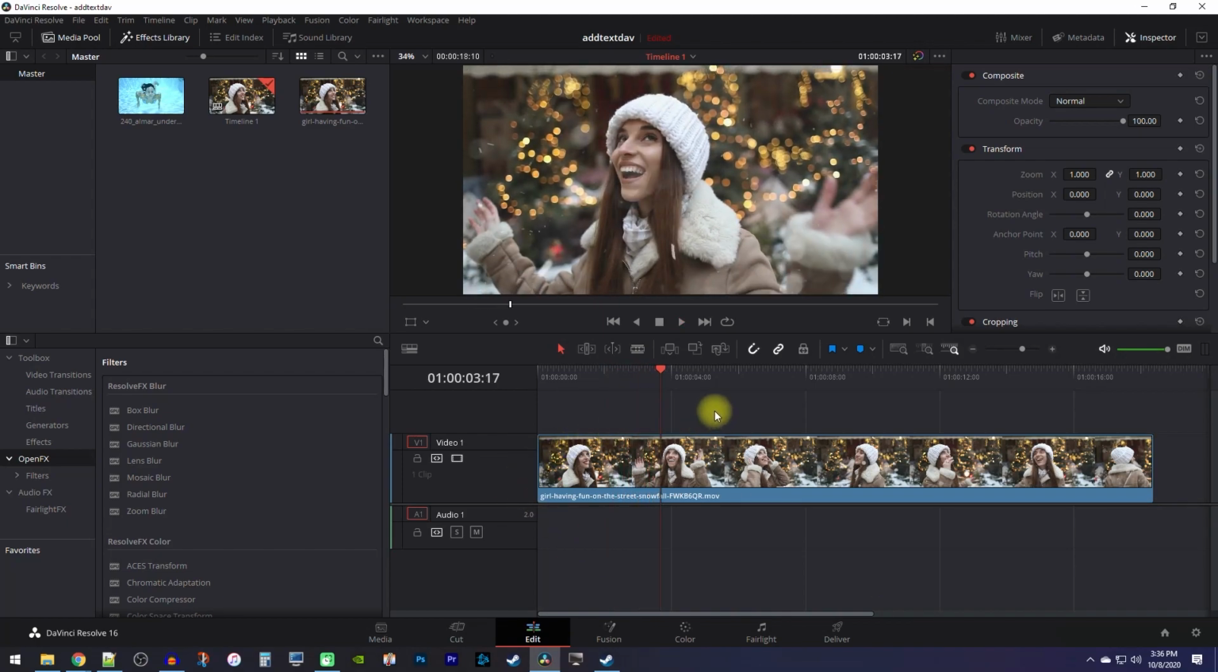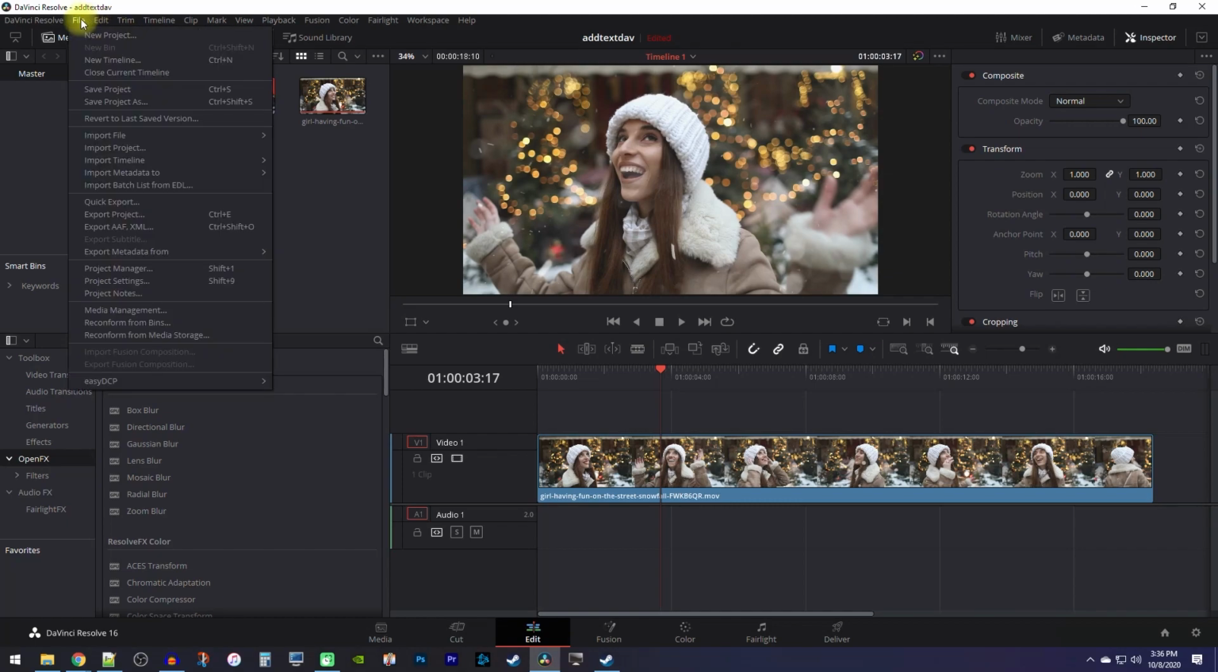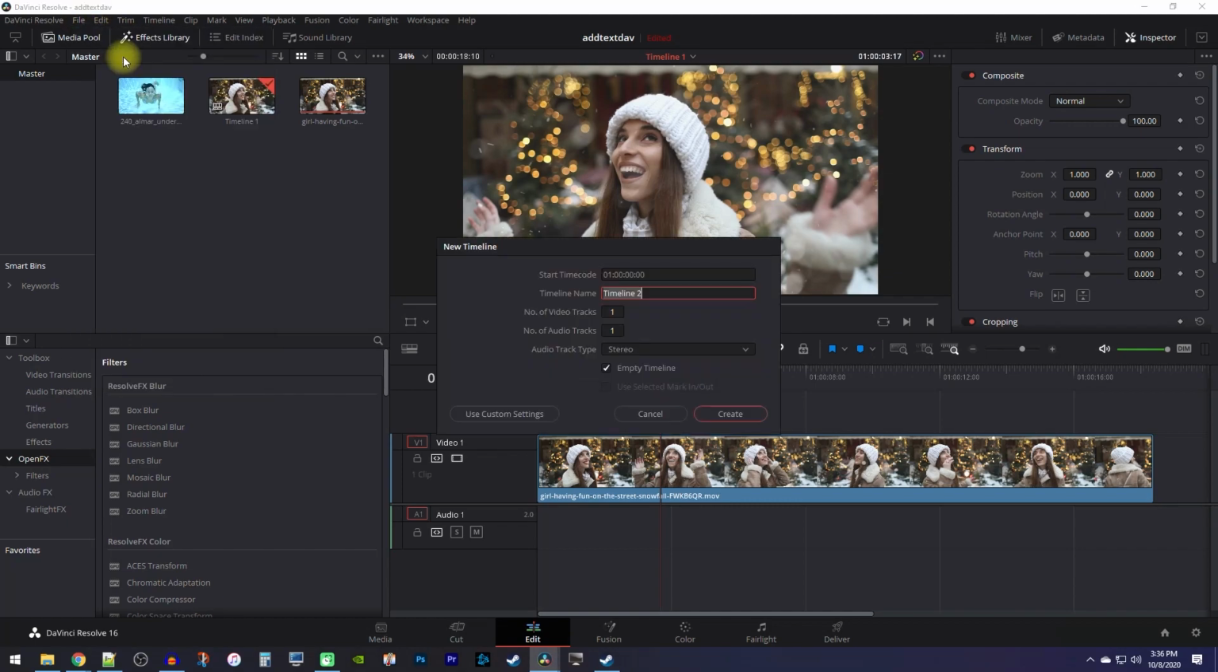To fix this, first you'll need to go up to File and select New Timeline. In here, you can give it a new name if you want, but I'll just leave mine as Timeline 2. Then click Use Custom Settings.